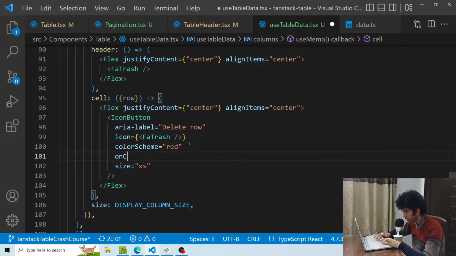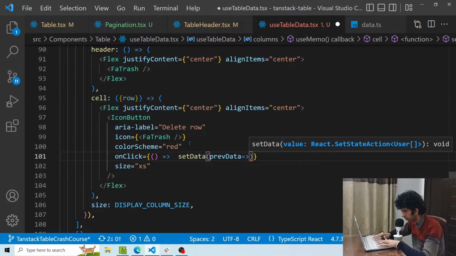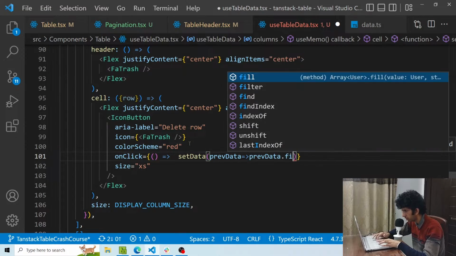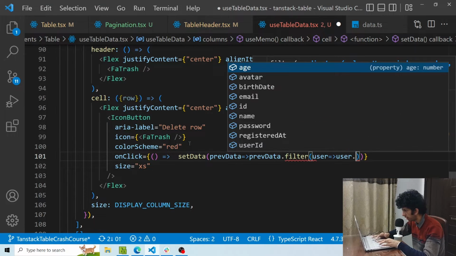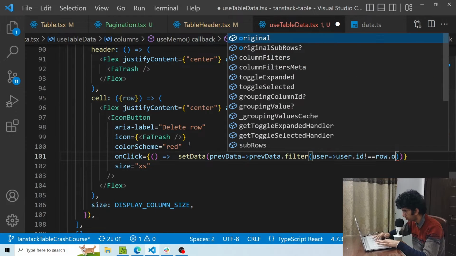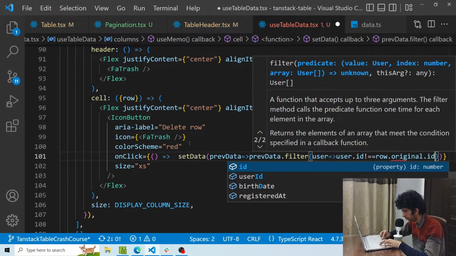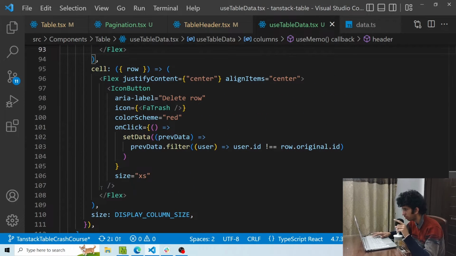Here I'll add an onClick function, setData. Inside it I will get the previous data, and I will return previousData.filter, and it would be user.id should not be equal to row.original.id. So basically row.original has the original object, so whenever I click on a particular delete icon, it would get the id and I would filter that out and update the state.